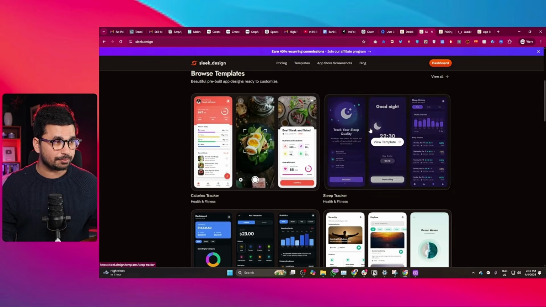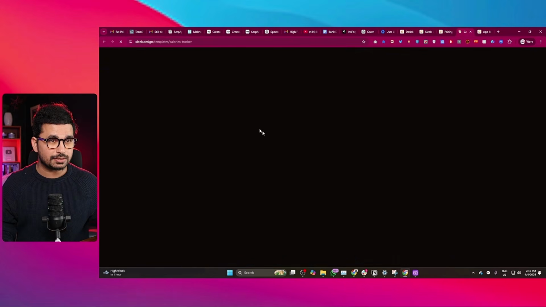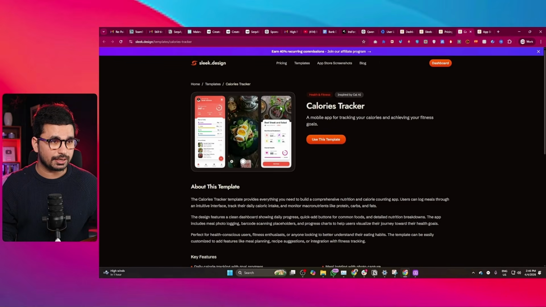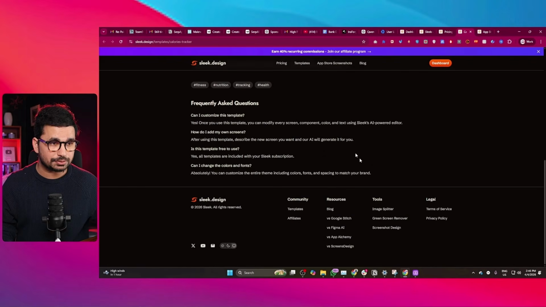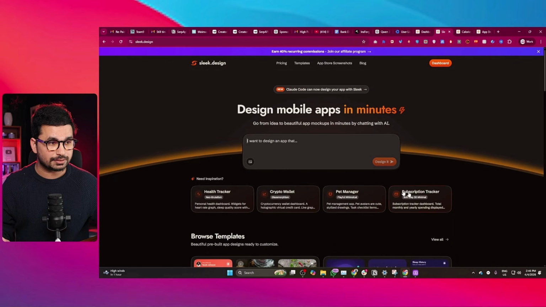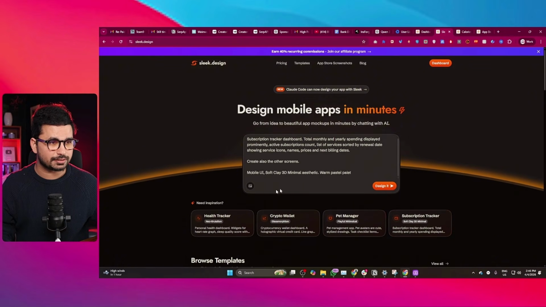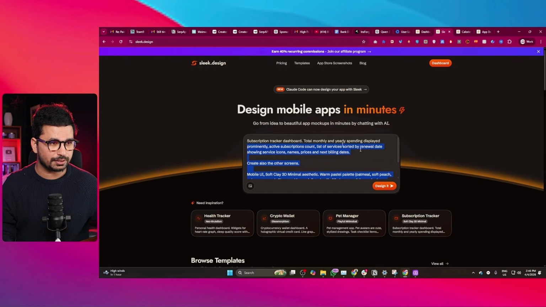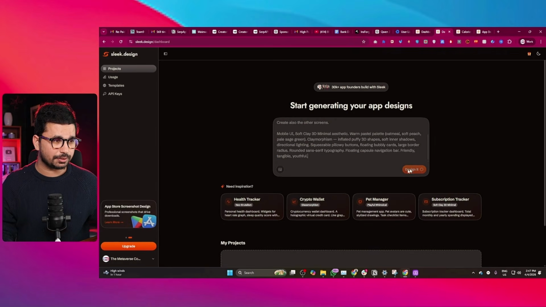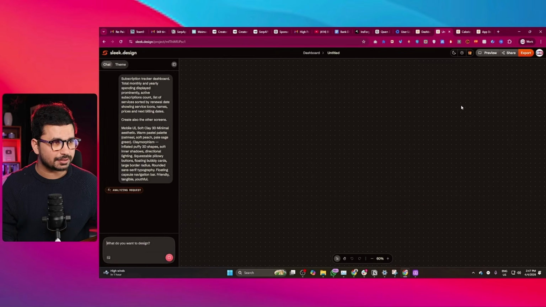There are plenty of different templates that you can explore in here. There is this template for calories tracker app, so you can explore that, but I think let's quickly give a prompt. You can give your prompt, or I can click on any of these ideas in here. There is this detailed prompt that we have got in here. So I'll simply click on design it button, and now let's see how this tool designs this project.